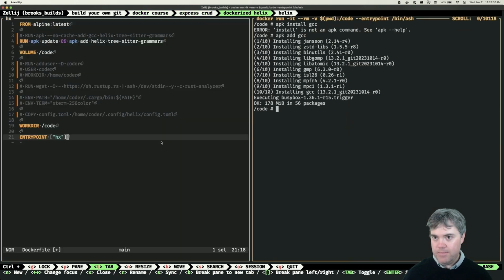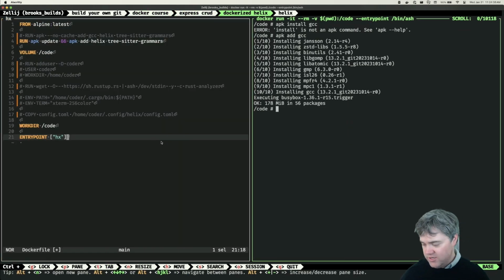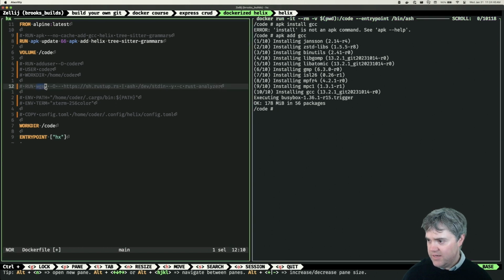Okay. So in here, essentially we're gonna do this, right? So wget -O - to output to standard output the rustup.sh. We pipe that into ash, /dev/stdin, say y automatically, and also tell it to install Rust Analyzer.